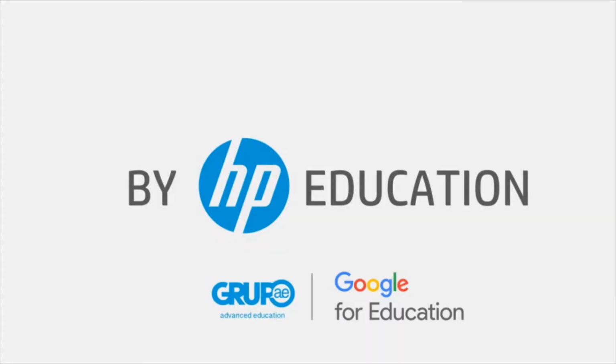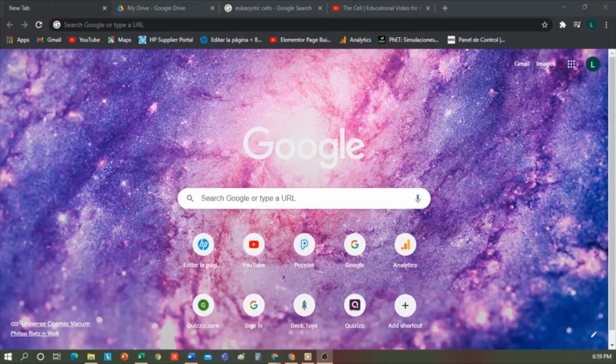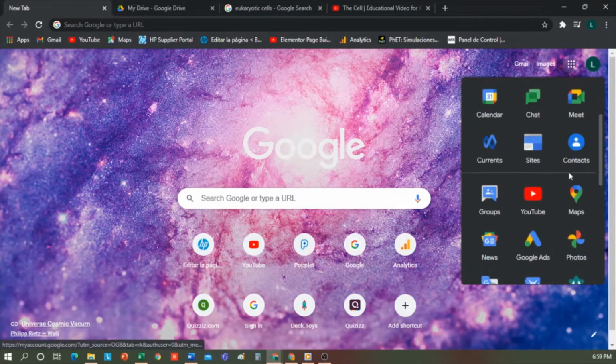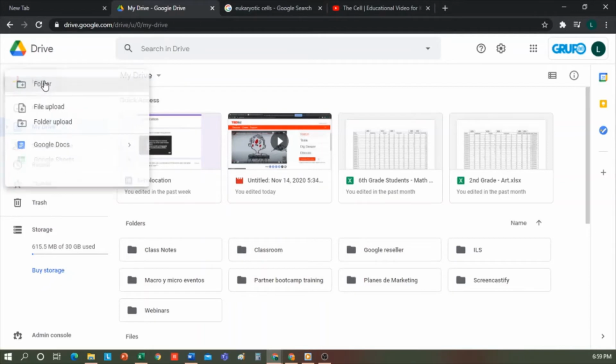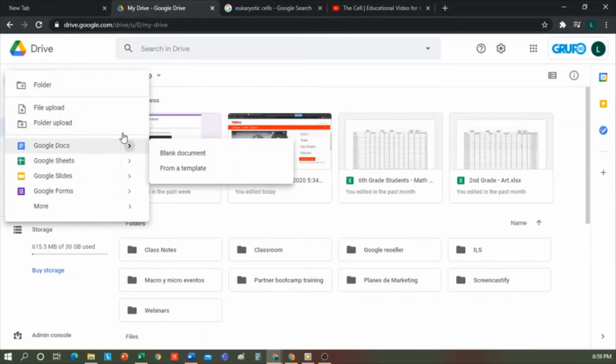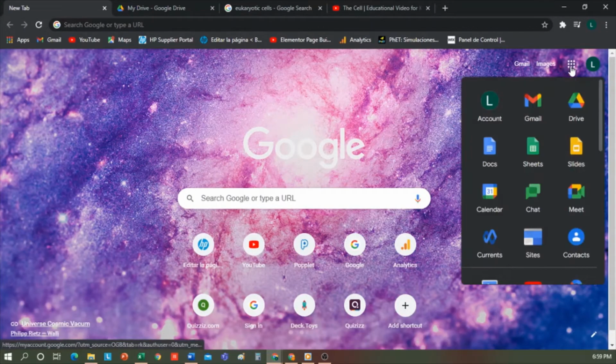Today, we will explain how to create a Google document. From your Chrome account, in the 9 dots where all the apps are located, you can directly search for the Docs app. Or you can access Google Drive and create a document from there. I'm going to access it directly from the Docs app.